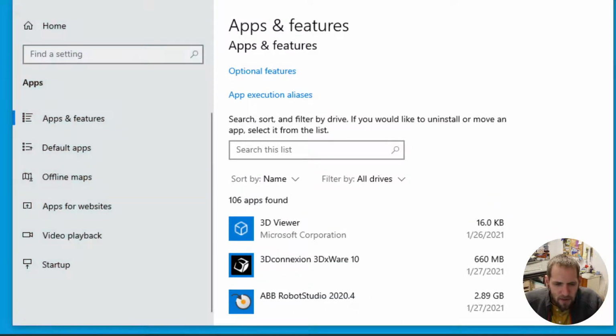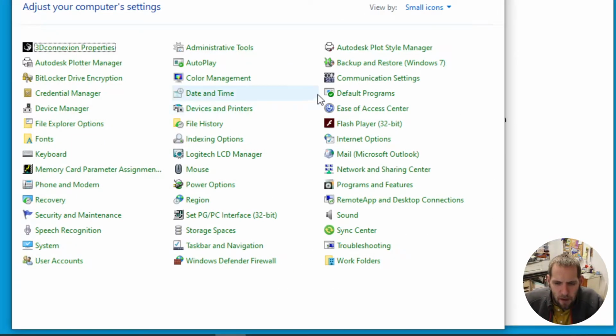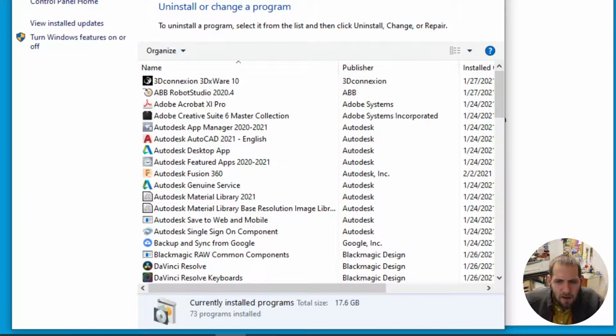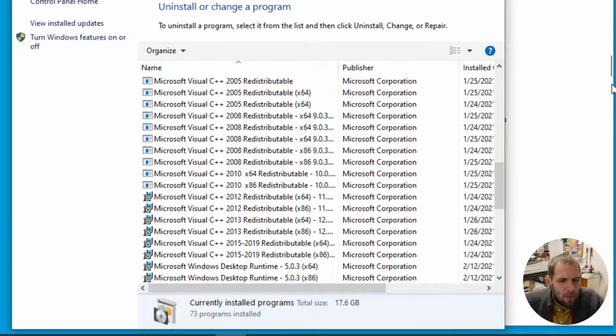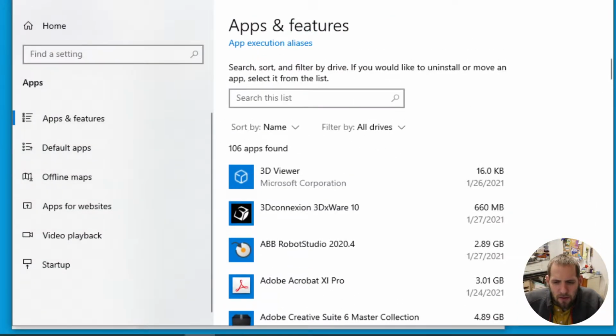However, another place that you can do this from is if you actually go through the control panel and we go to programs and features. Here you can see we can remove the same types of things. All right. But you'll notice they're not all actually on there.